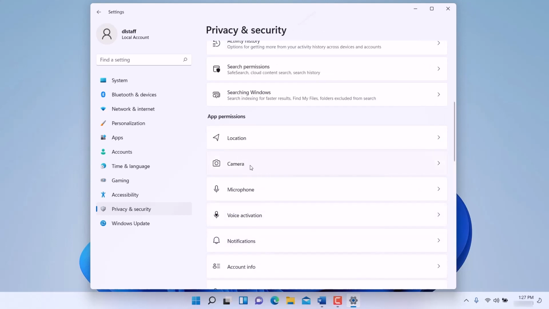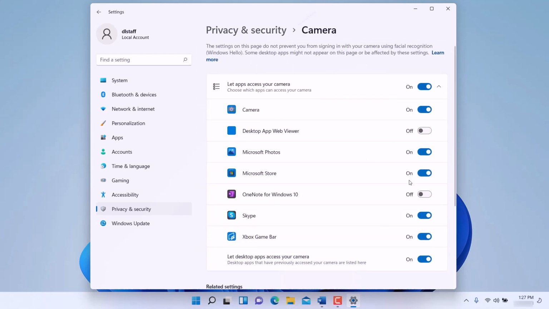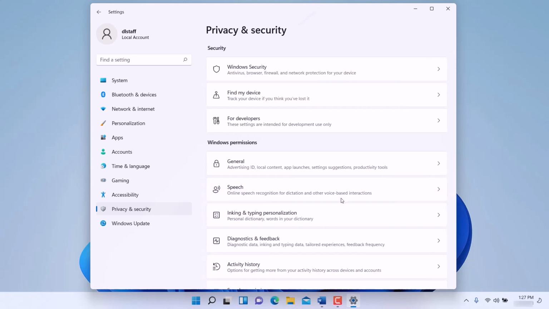The same is with camera and microphone. However, for camera and microphone, I'd be cautious on turning things off from here. For example, if you're turning this off for Skype from here, or the camera, you're not allowing it to turn on, you're not allowing it at all for a specific app, when you go to use that app, you'll most likely have problems with using the camera or the microphone. So I'd be very cautious on turning off the camera settings.